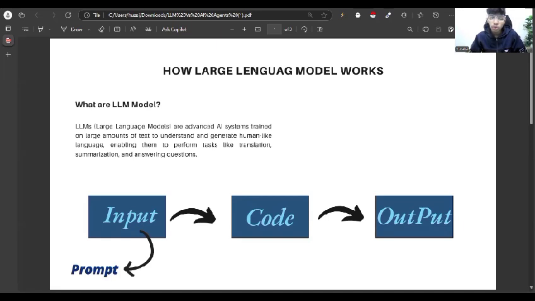LLMs. You might use ChatGPT, you might use Gemini, you might use Grok on a daily basis to perform various tasks like translation, summarization, answering multiple questions, maybe writing a script for you. And it's obviously saving all of us a lot of time and energy, right? So how does that work?